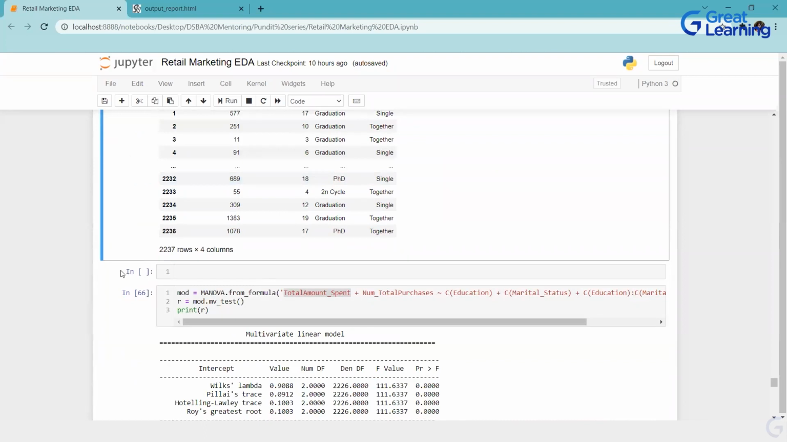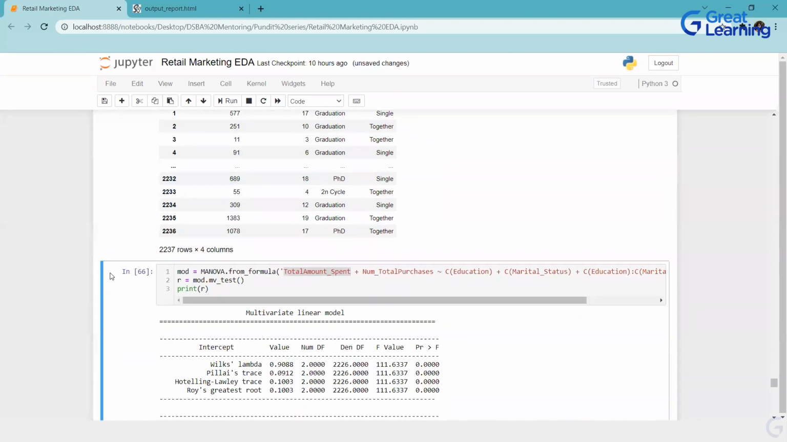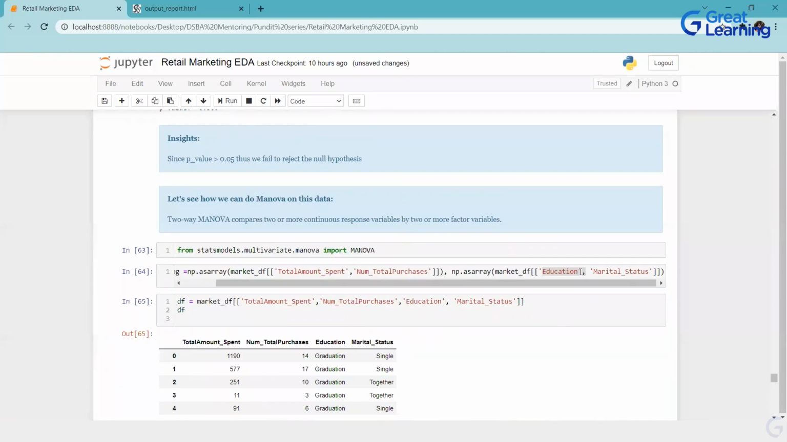So post this, continuous independent column, like if I want to see a relationship of education, marital status, and income, I can take income also over here. Okay, let me complete this, and I'll show you with income also. Hold on for a while.